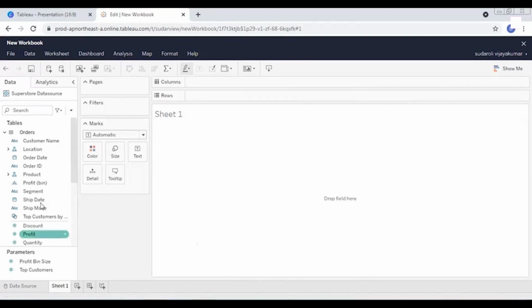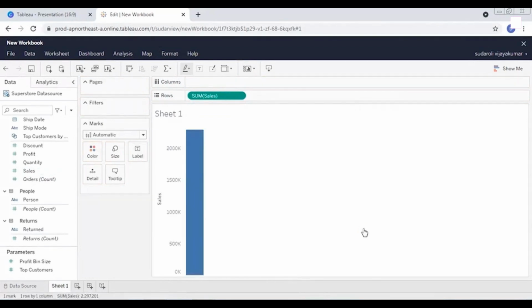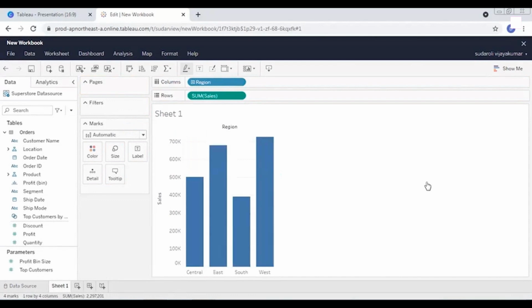So let me put certain things. Sales is the right option because it is a measure. I have kept sales in my rows shelf, and for the columns, let me put my location, which is region. Now what you're getting is this, right? What you're seeing here, just click on it and you will have Edit Axis. So this is what you call an axis.